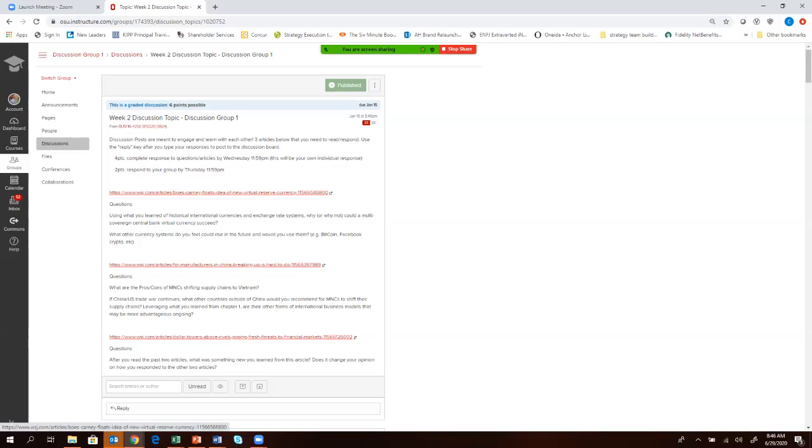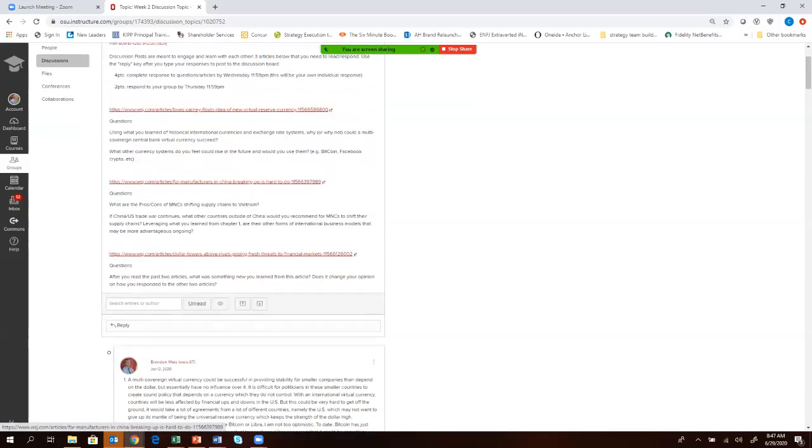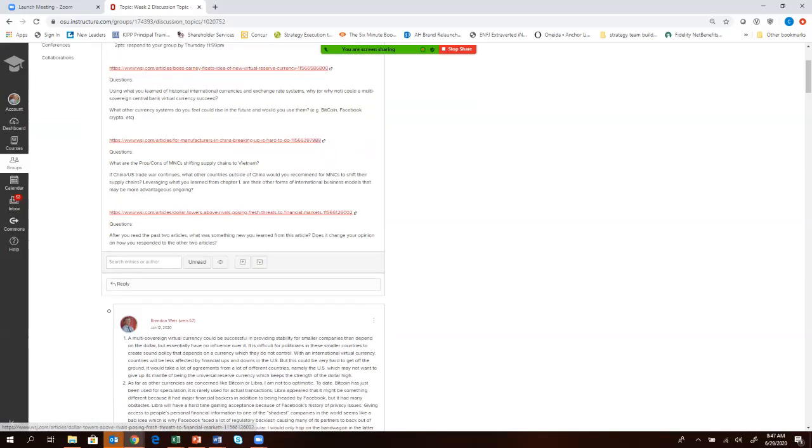So here were 3 articles. Again, in this class, it's global finance, 7-week online only. So we're talking about international currencies and exchange rate systems. There's an article about sovereign central banks going to a virtual currency. I then had them read and respond to an article about multinationals shifting their supply chains to Vietnam in lieu of the China-US trade war in 2019. And then this article talks about the dollar and the power of the US dollar and the connectedness it has to financial markets around the world.